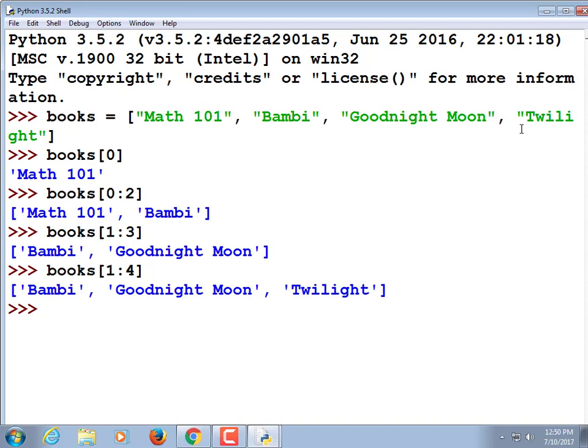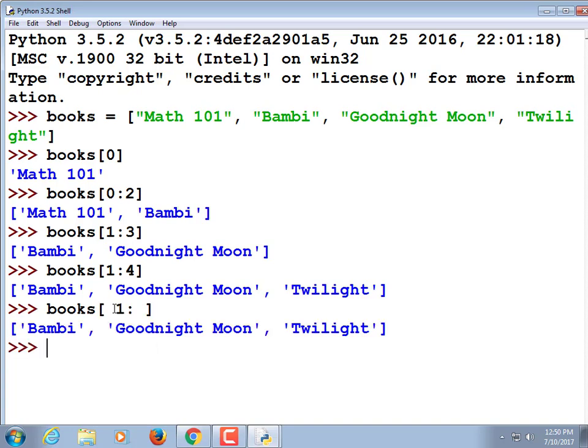What if you didn't know the length of the list? You could use that length function to give you the list, to fill in that 4, or you can leave that colon off. No, you can't leave the colon off. You can leave the number after the colon off, like that. And if you do that, it says just go to the end of the list. Don't ever stop until you hit the end of the list.